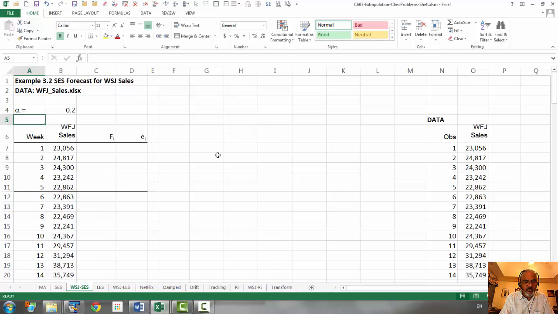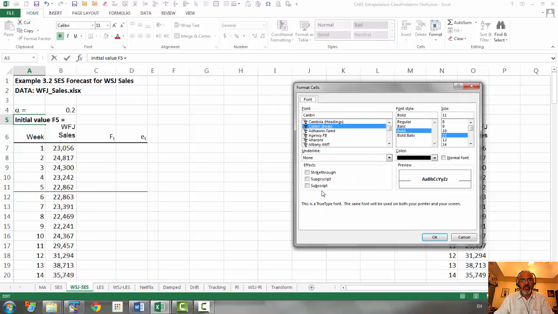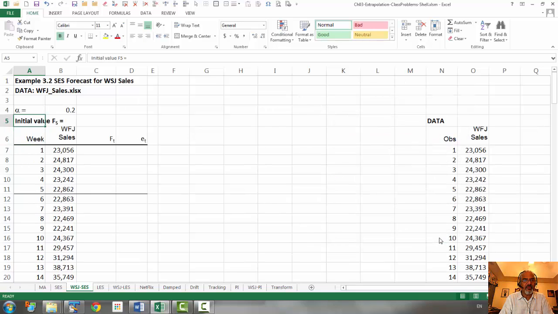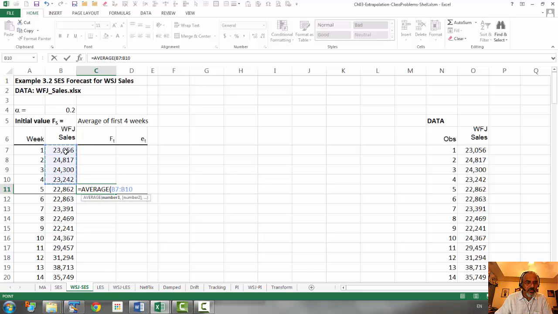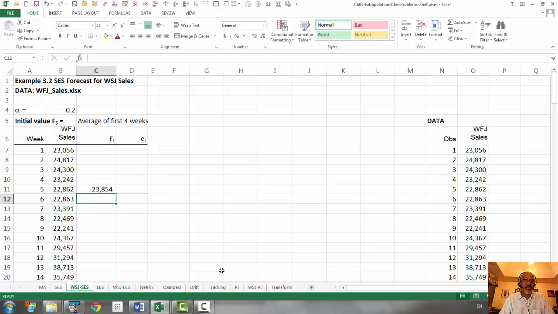We're going to use the forecast for the 5th week as the initial value for F, and that will be the average of the first 4 weeks. That's what we are assuming. That will be our initial forecast. So our initial error will be the actual minus this forecast. Now we have a forecast and an error.